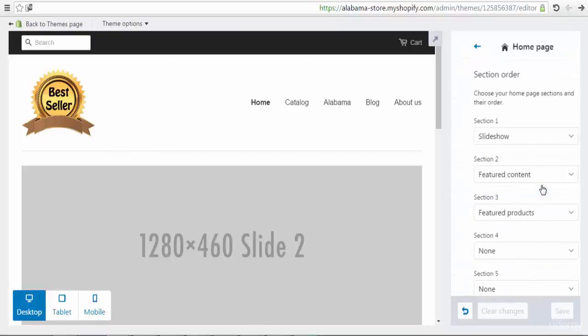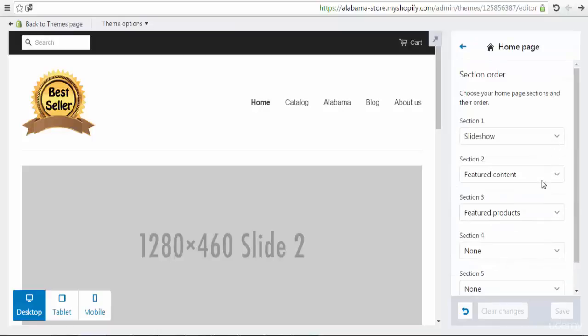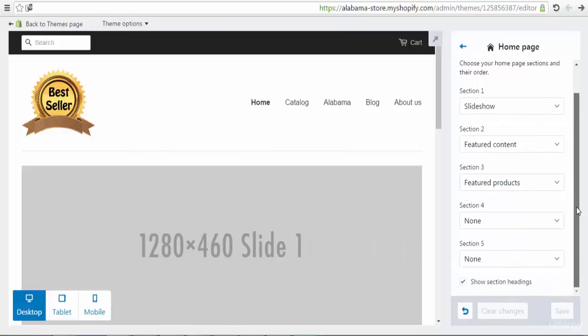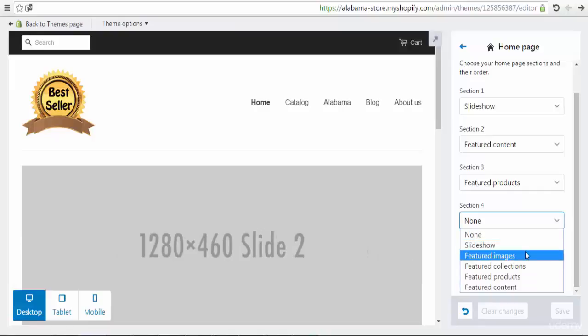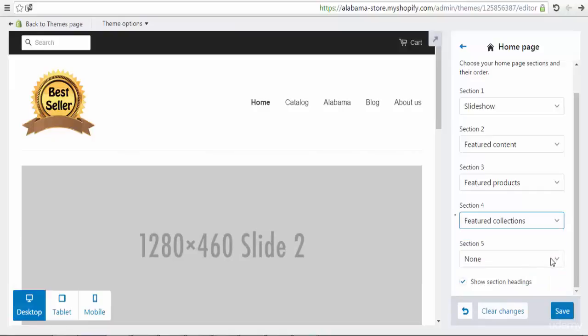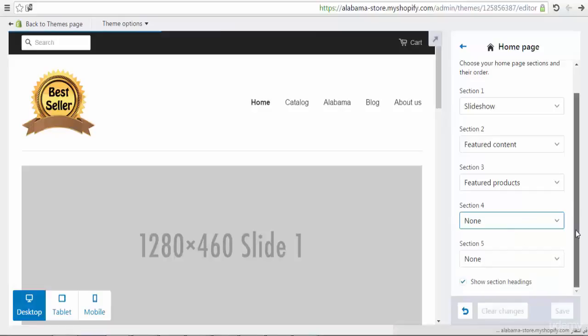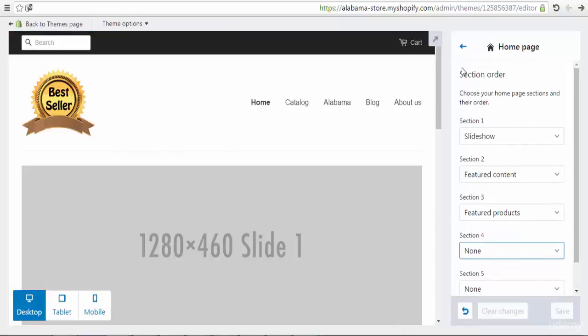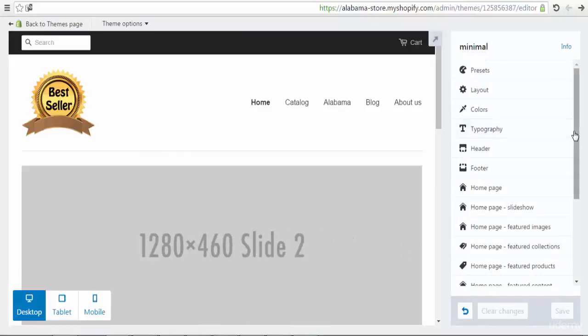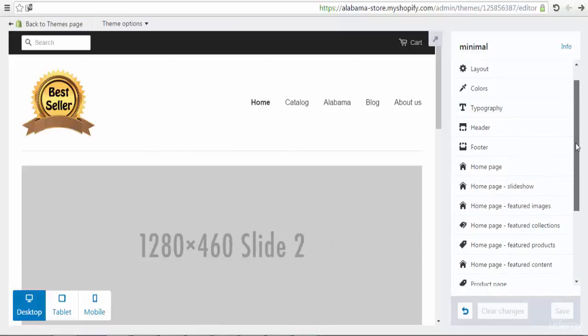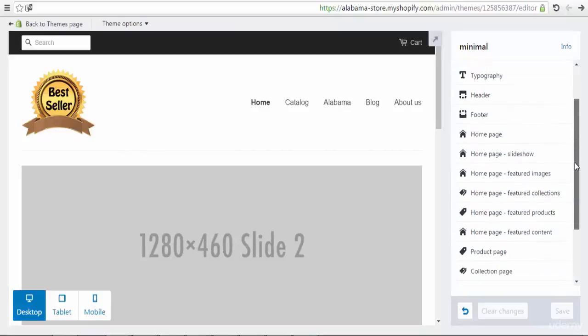Let's go to the home page. If we want to make some changes with the sliders, feature content, feature products, or sections. Section 4, there are no items here. We have to add some modification like feature collections. If we want to add the feature collection or feature contents or otherwise. Also we have to choose none if we don't need to add any information at this part. That's all for the home page.